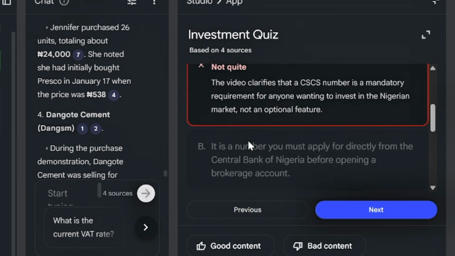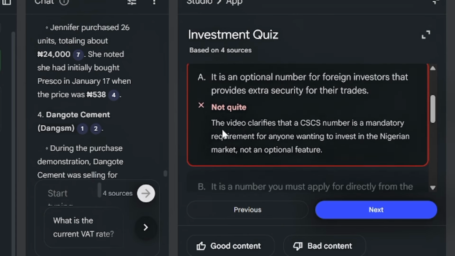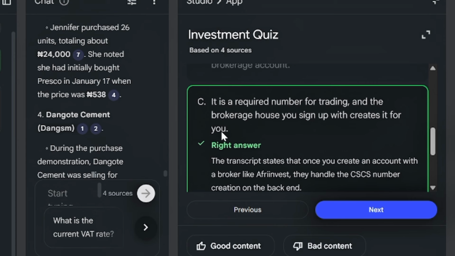The correct answer is C, instead of A which I chose. So this is how the quiz works. With this, you'll be able to brainstorm on what you have read.